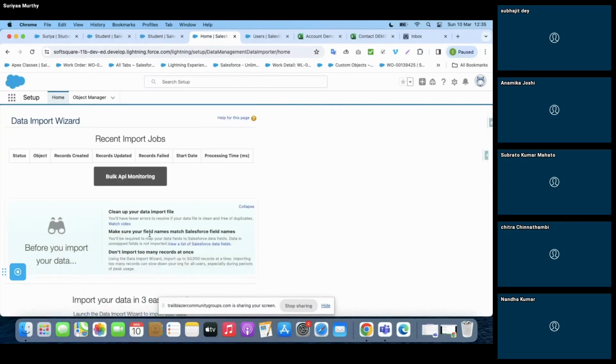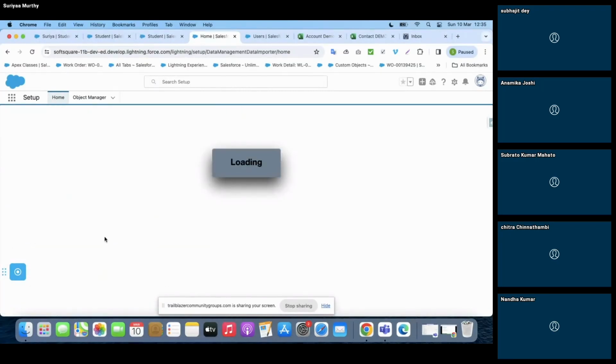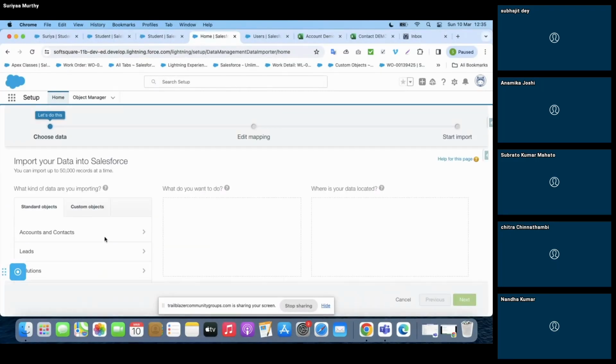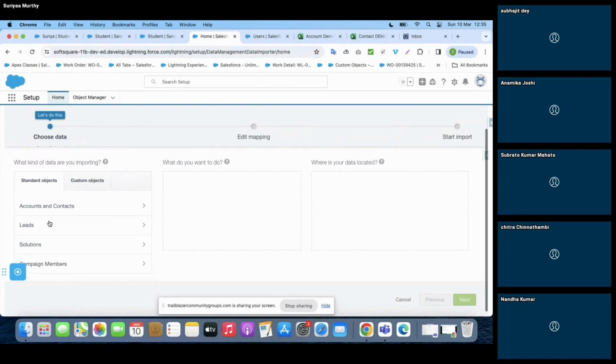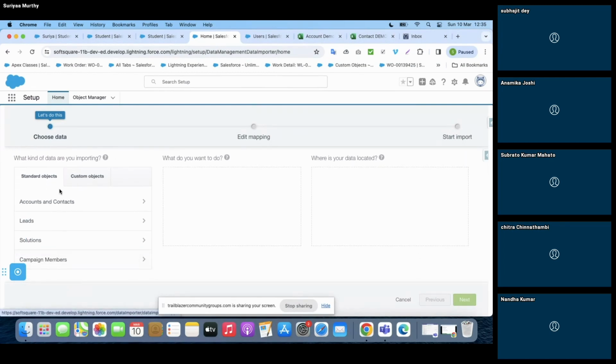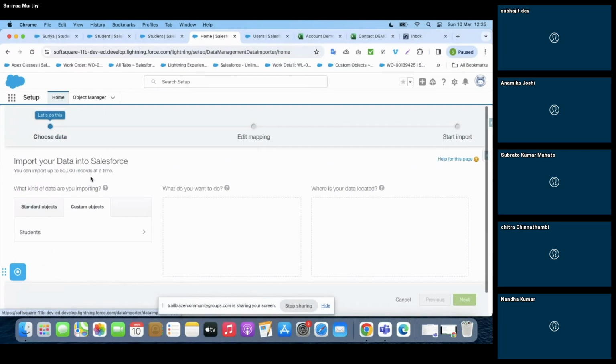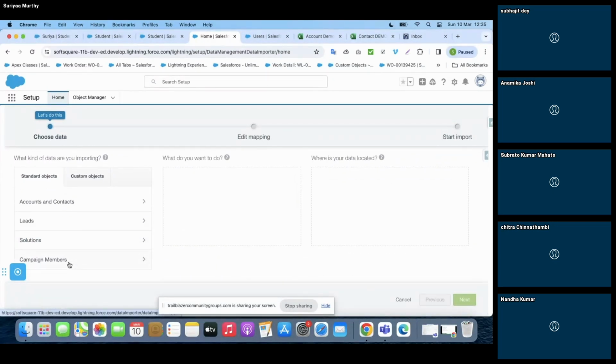When you click that, it will open a wizard. This is how it happens. We have to choose the data, do the mapping, and start the import. This is available only for particular standard objects and is not available for custom objects. In standard, you have many objects, right? Opportunity, campaign, we have a lot, but it supports only some of the standard objects. So that is one of the disadvantages of the data import wizard.